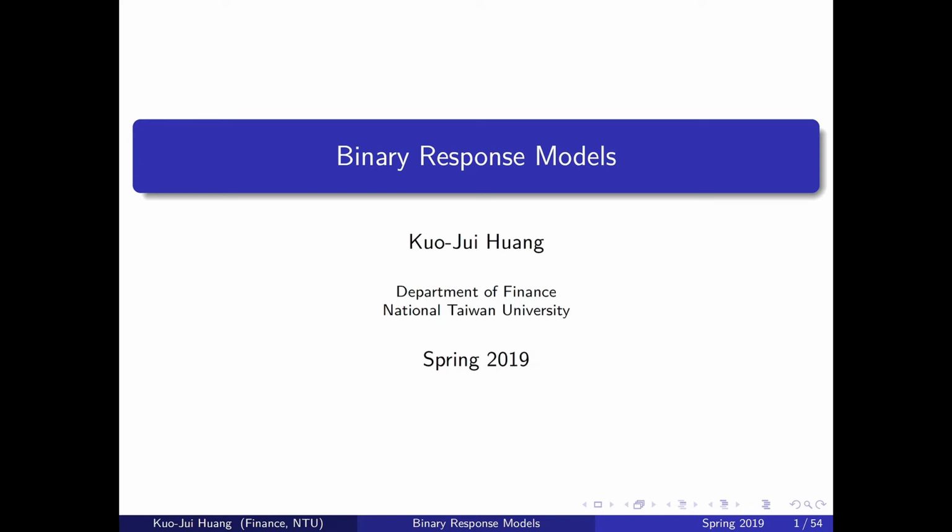Hi everyone. In this video, I'd like to introduce three binary response models: the linear probability model, the logit model, and the probit model. These models are widely used in empirical research and will be useful in your future studies. I will cover the theoretical frameworks of these models, how to estimate them by Stata, and their applications in financial studies. So let's get started.